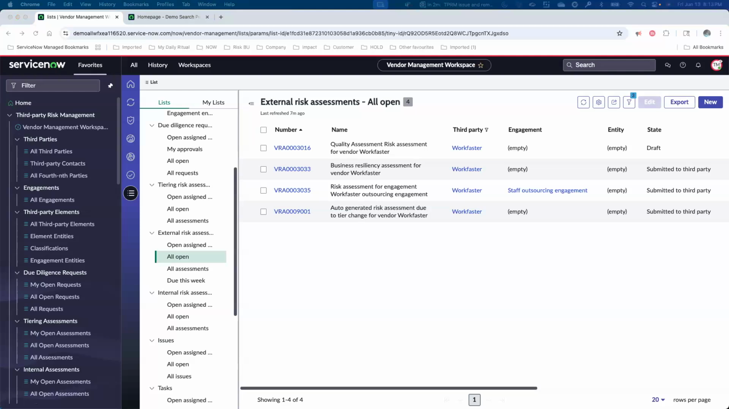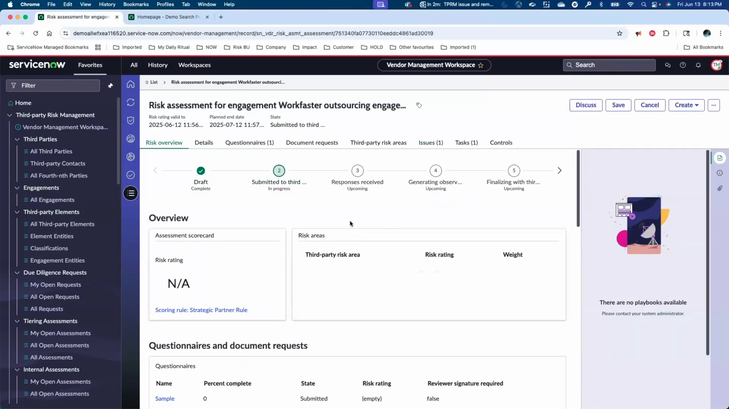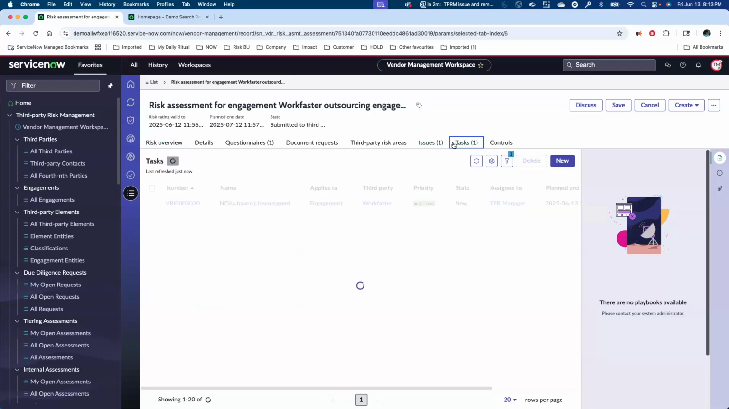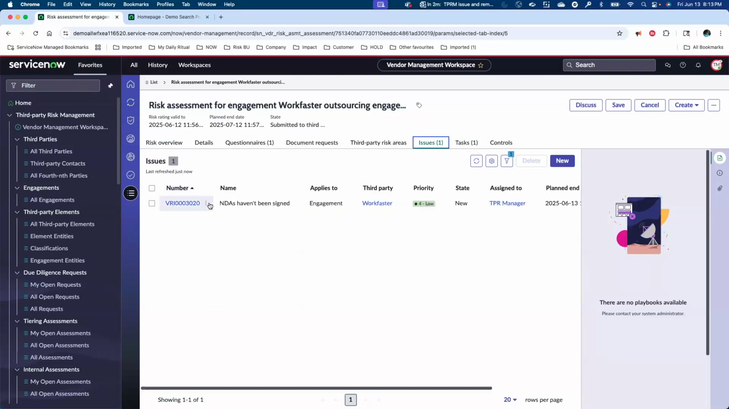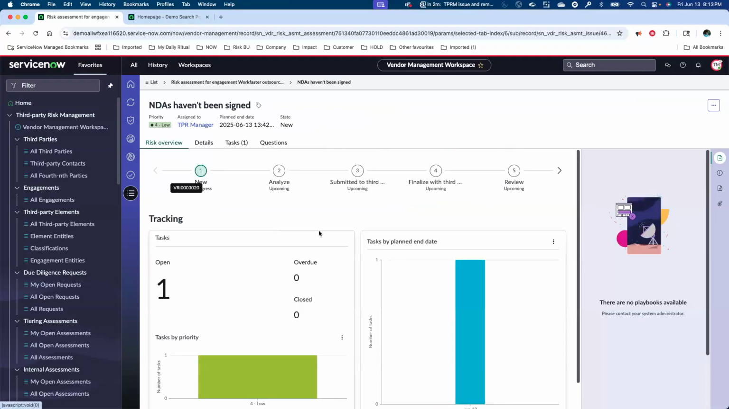All right, let's talk about issue and remediation task workflows. Here I have an example assessment called staff outsourcing engagement. It's part of the engagement, staff outsourcing. Let's navigate to this assessment. This is an external assessment. As we can see, the assessment has been submitted to the third party. There is an issue created and a task has been created as well. Let's navigate to the issue record real quick.